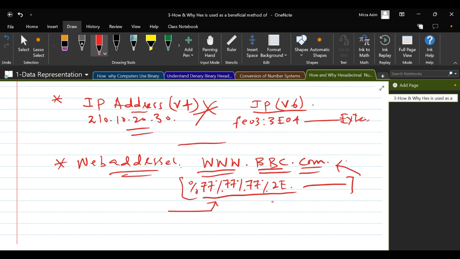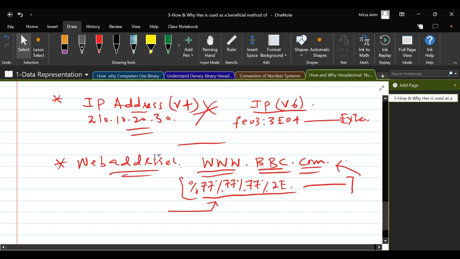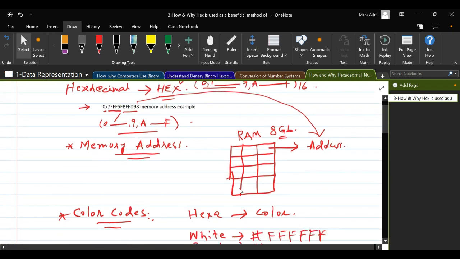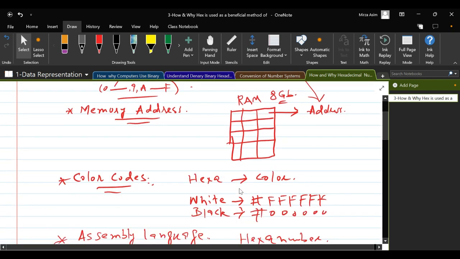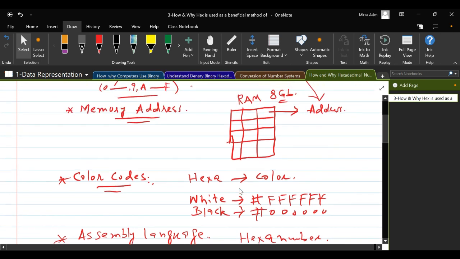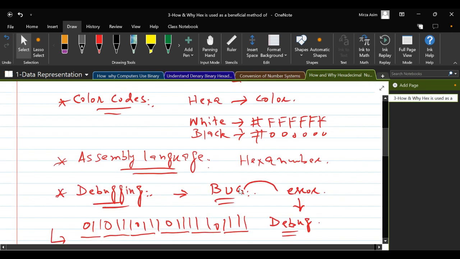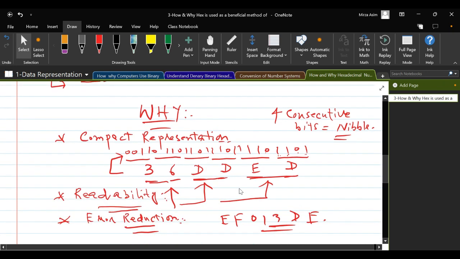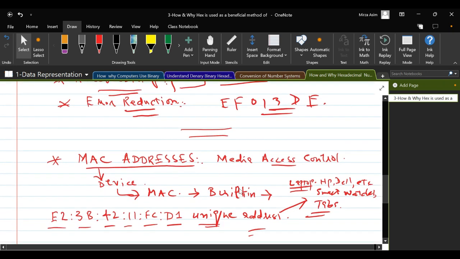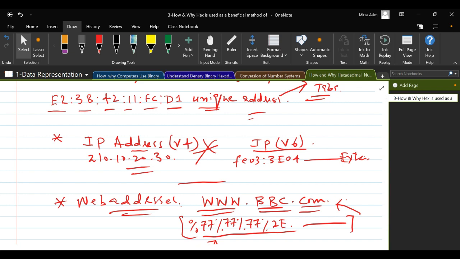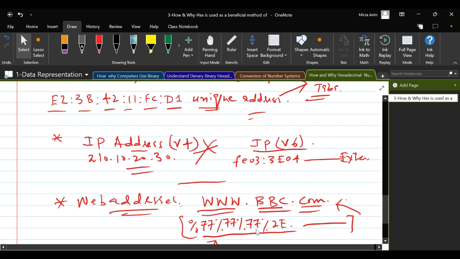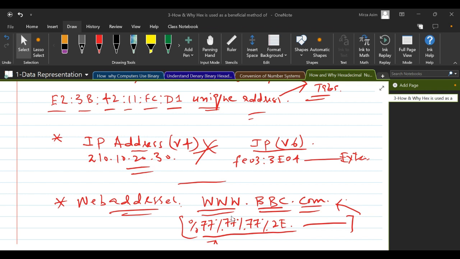So I guess this is it. Now you know what the purpose of hexadecimal numbers is, and how and why they can be used in coloring codes, memory addresses, assembly language debugging, compact representation, readability, error reduction, MAC addresses, IP version 6, web addresses, and all that. Is that clear, beta? Any question?